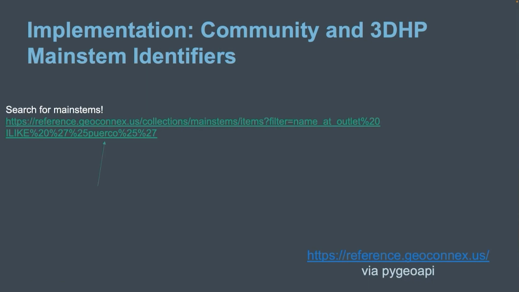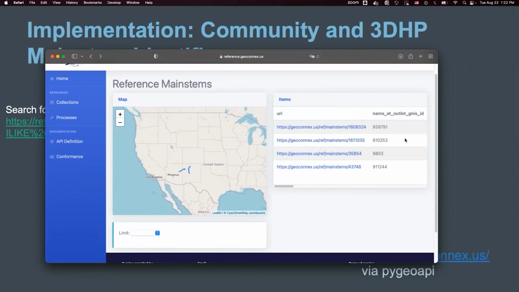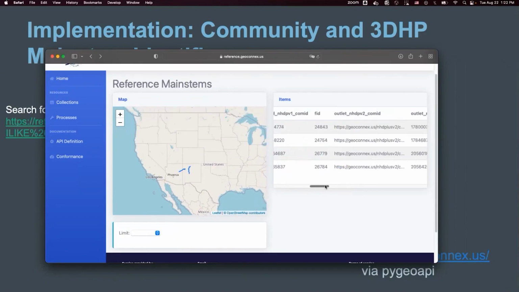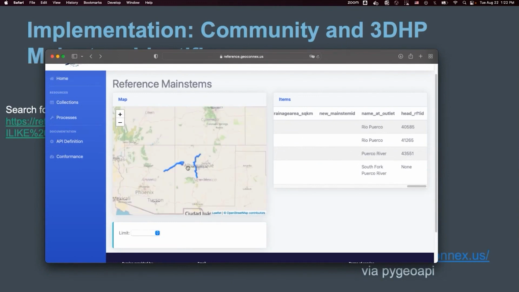And there you'll see all of the main stems that have the name Puerco in them, and some data about them. And so there's two Rio Puercos, there's the Puerco River, there's the South Fork of the Puerco River.